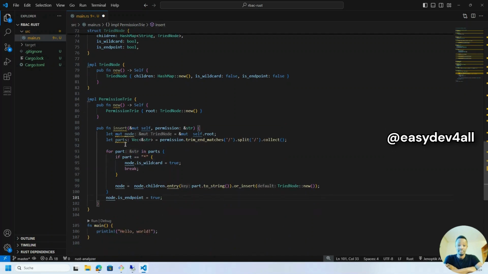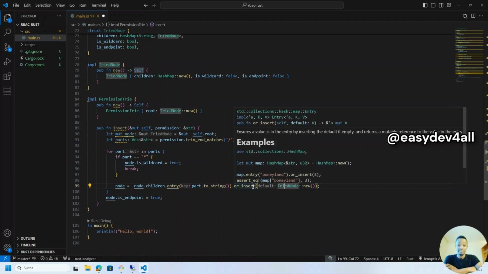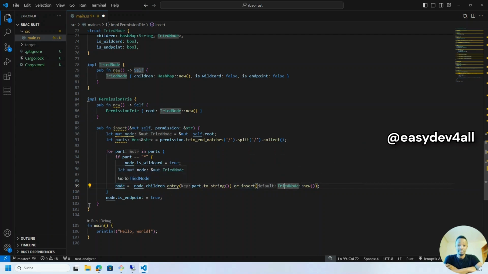Okay, so we have a new permission. If it's a wildcard, we'll note this, we'll break out of our for loop, and then we notify our node like this. But if that's not the case, as you've also seen here, we simply create a new node at that point. That's really it. Okay, now I've saved it, it should update for this.